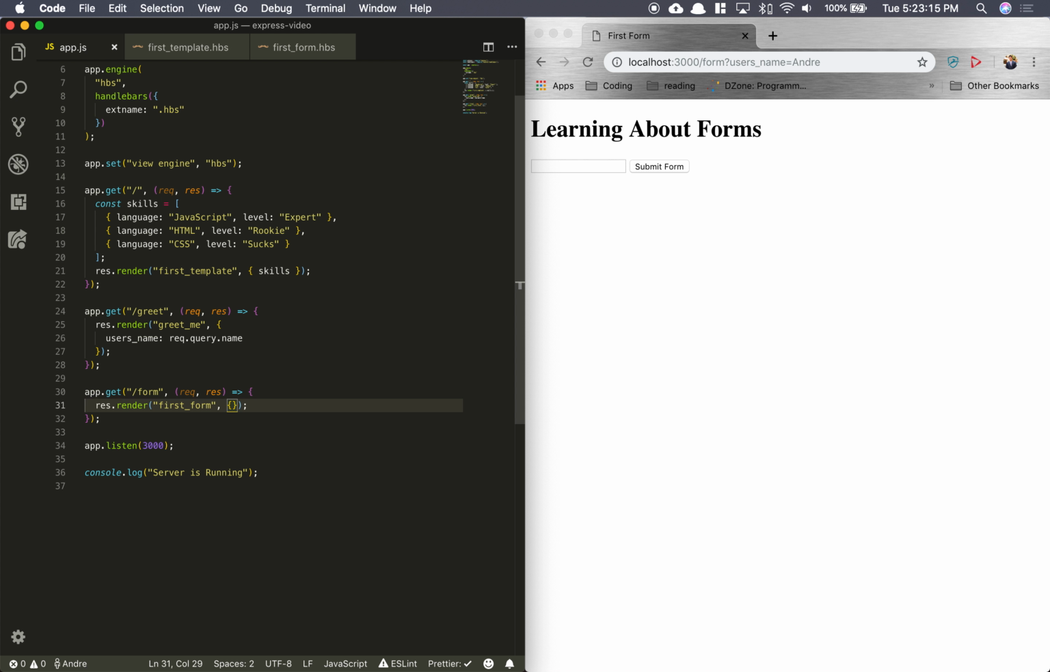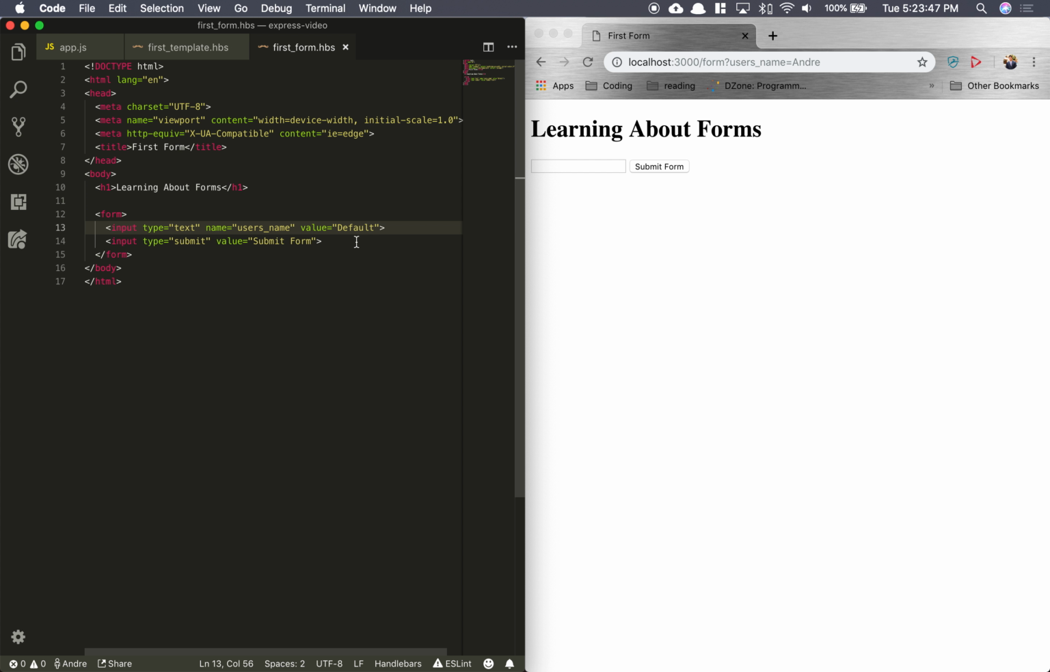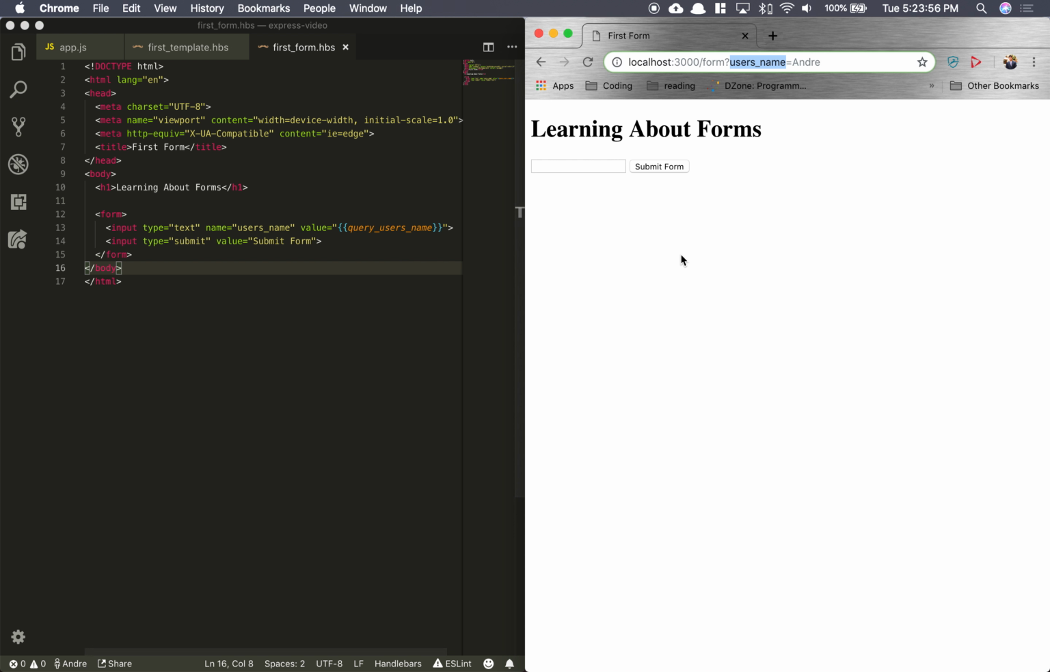What we're going to do is pass in query username, and that is actually going to be req.query.usersName, because that is what our query parameter is up here, right? User's name, req.query.usersName. And we're going to attach this to a template variable called query user name. I should make this user's name just to be consistent. Cool. So now when we go back to our form, instead of making the default value default, let's actually use our double curly brackets and plop in query user's name. And let's see what happens here.